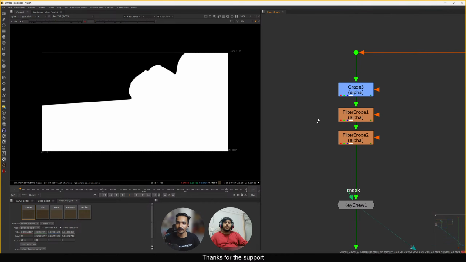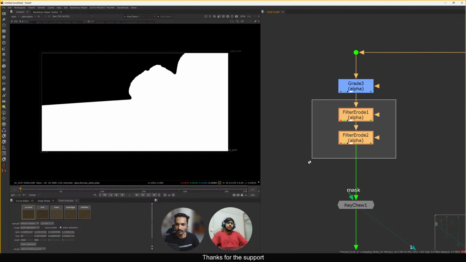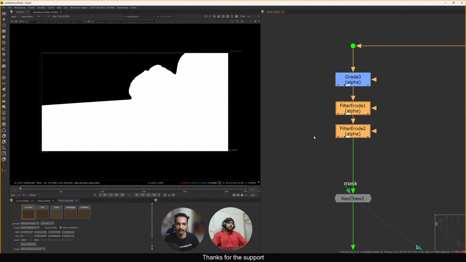Yeah, median nodes. You can use median, but personally I never use those. I find those nodes are a little bit heavy to calculate. This is very simple. This is like a blur type node, so it will calculate very fast. Yeah, you can use this median node.